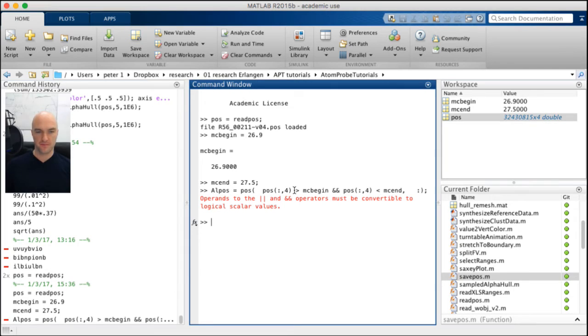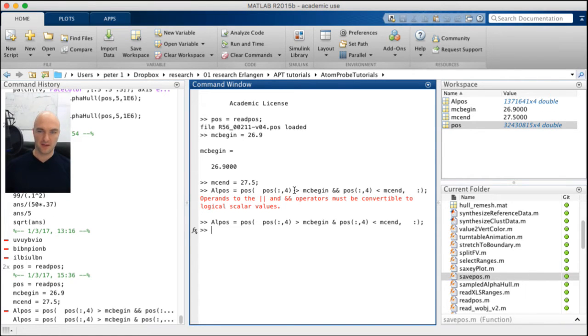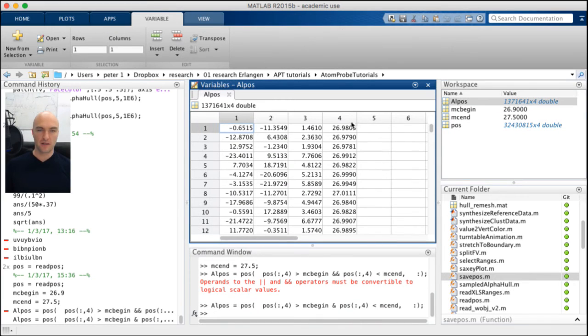Okay, if I... Yep, okay, sorry. It's not the end operator, it's the and operator. And now we've got a new variable here called ALPOS, which has roughly 1.3 million entries. So out of the 32 million atoms, apparently there were about 1.3 million aluminium atoms that came off as aluminium 1+.